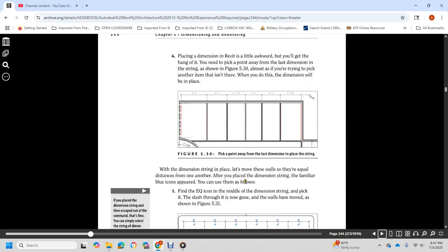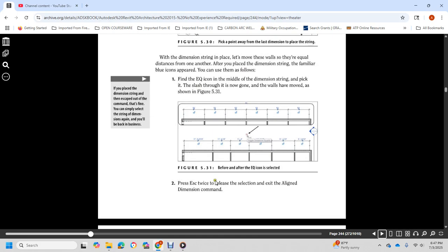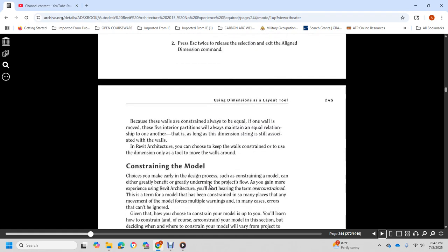Familiar blue icons: you can use them as follows. The EQ icon is in the middle of the dimension string with a slash, with the next one over the wall. The walls have moved, as shown in Figure 5-31. Please press Escape twice to release the selection and exit the Align Dimension command.